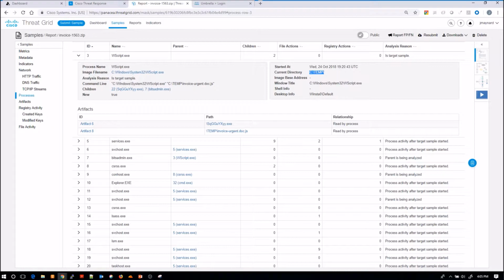And you can see that the command line includes invoice-urgent.doc.js. And it's interesting because it's taking advantage of that file extension behavior on Windows, right? By adding the .doc.js, Windows will show it as a .doc file, right? It doesn't show the further extension. And again, that would fool the user into clicking that. Now, when we look at the artifacts, just below that, we can see other references there that might be interesting.